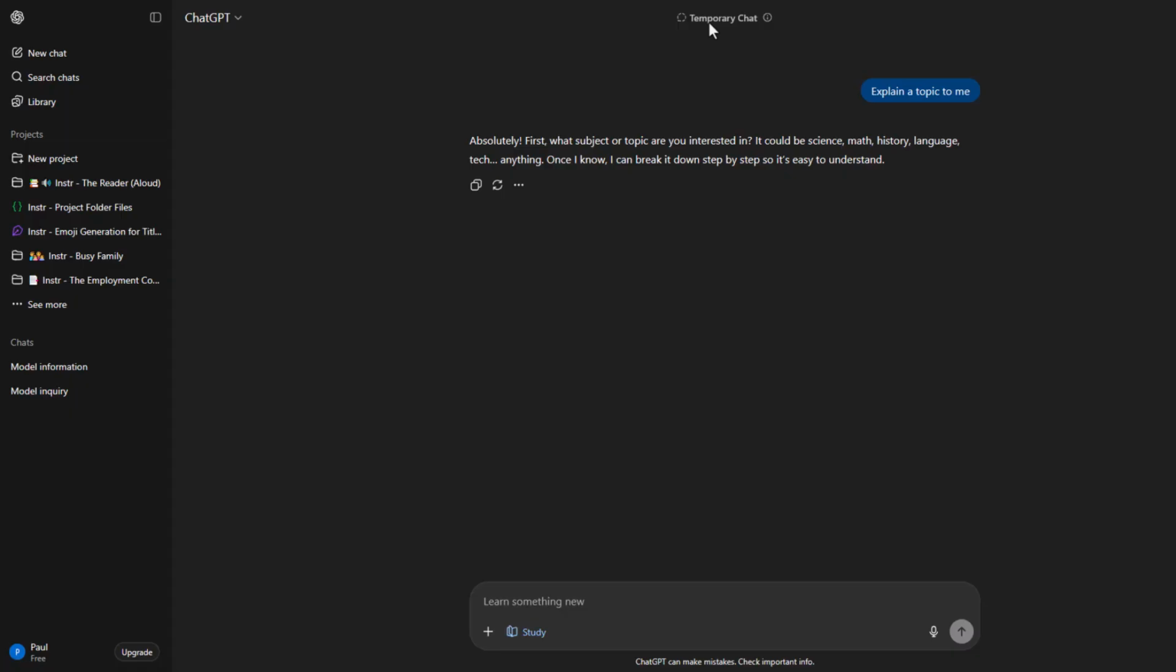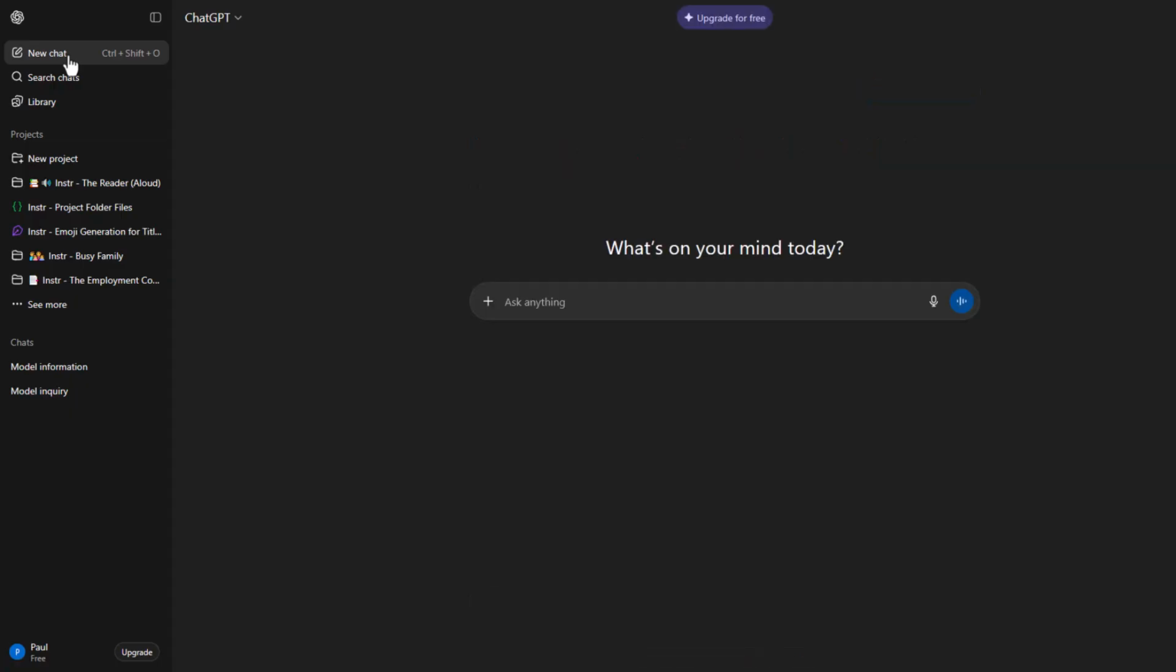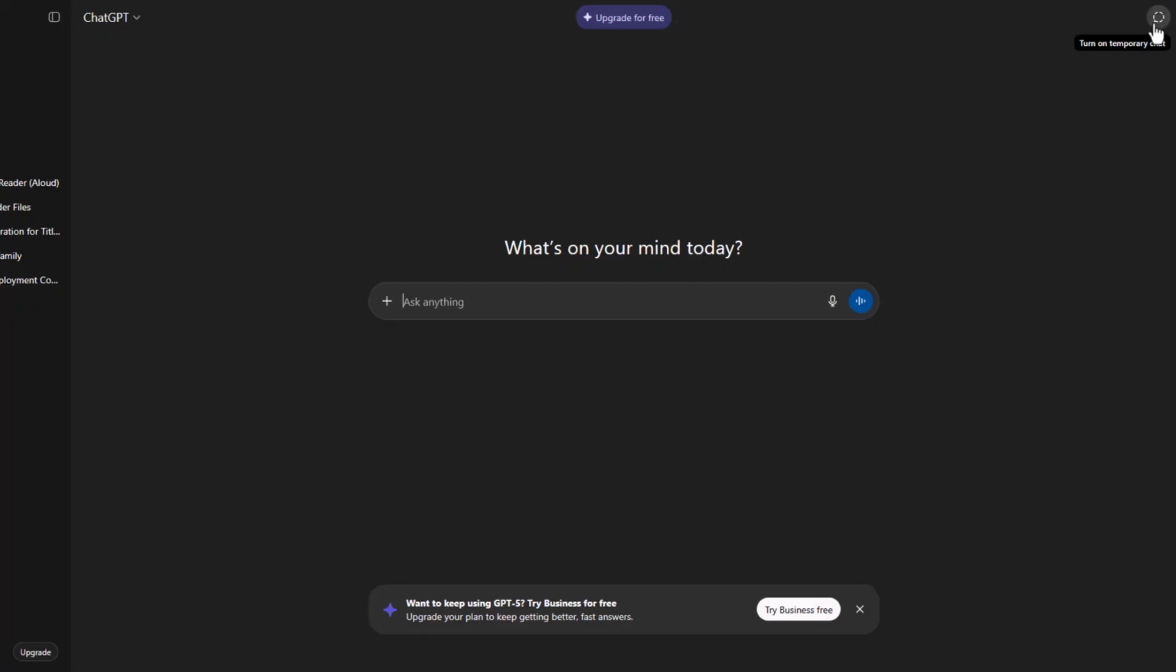It states you're in temporary chat, and you can hover over the information just to remind you of what it doesn't do. However, if I start a new chat, what will happen? I'm now in a standard chat mode. I'm not actually retaining the temporary chat or persisting the temporary chat feature. I will actually have to switch it back on.